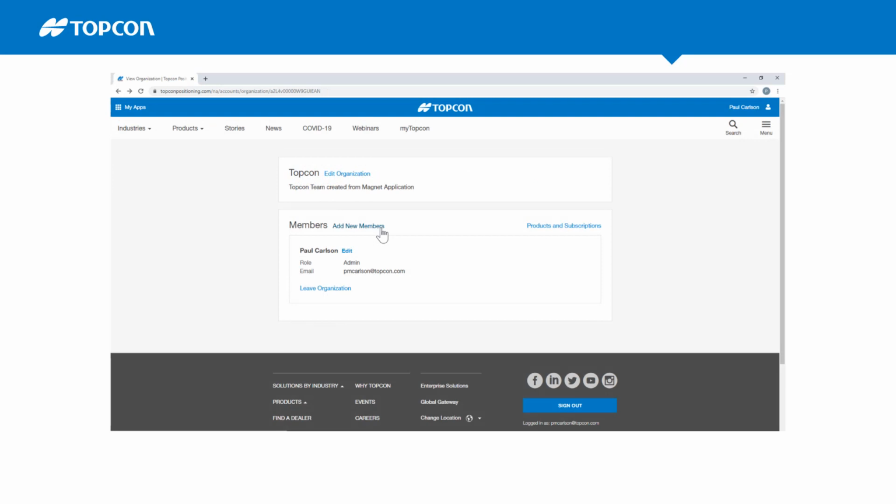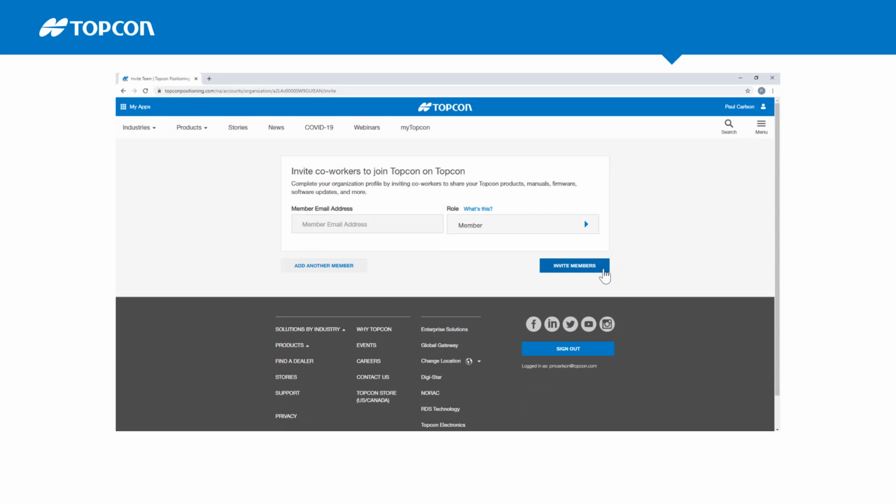We also have the ability to add members to our organization. So if I have multiple crews in the field and we all want to access Magnet Enterprise, or we want to share training materials back and forth, it's important that we get these added to our organization.